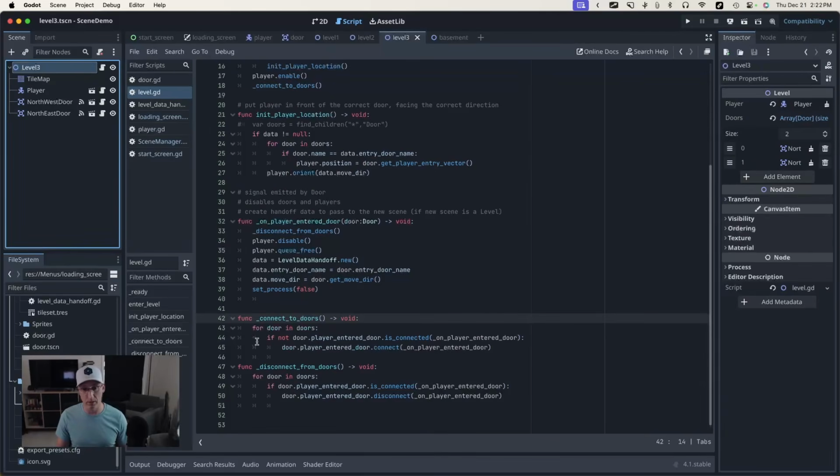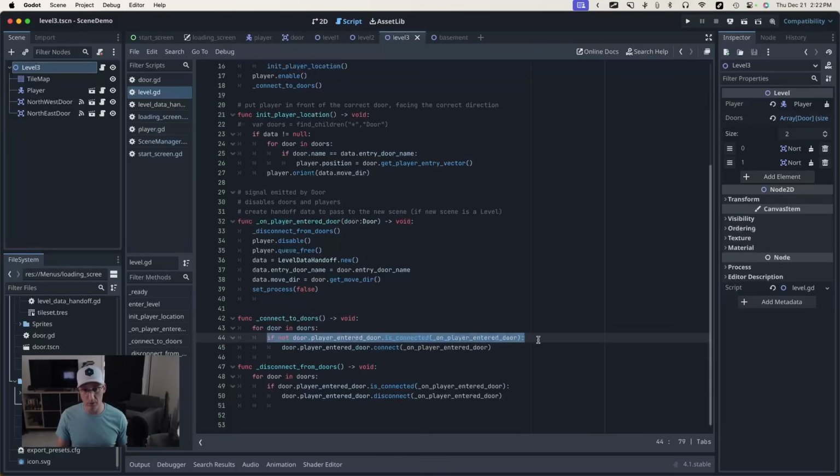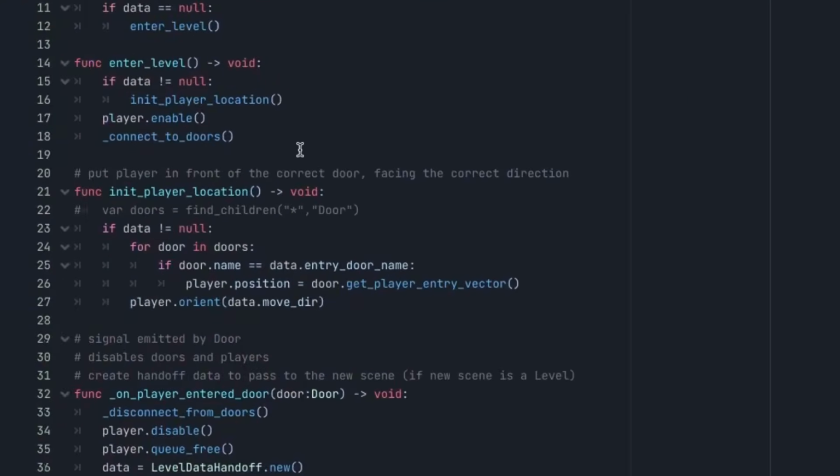And again, you're going to see this running theme. Before we try to connect to it, we're making sure we're not already connected to it. And before we disconnect from it, we're going to make sure that we are connected to it. And then we can call these functions when we start the room and when we enter the room to make sure that we're not leaving any signals connected to objects that don't exist anymore. I think Godot does a pretty good job of handling that with garbage cleanup, but I prefer not to leave loose ends.